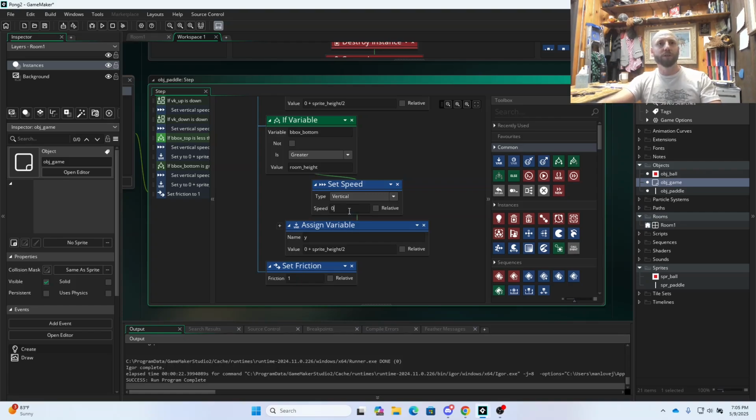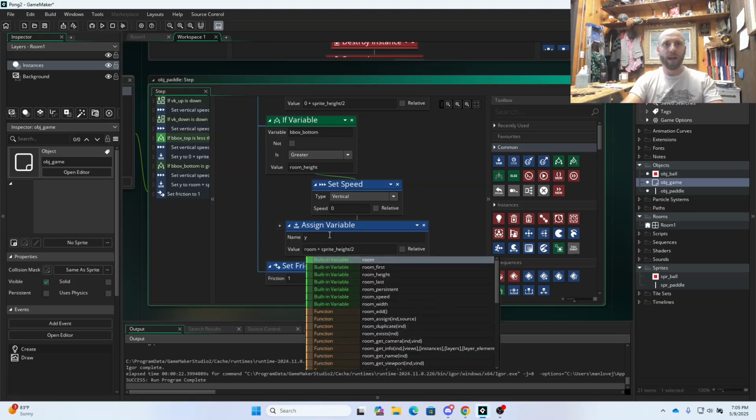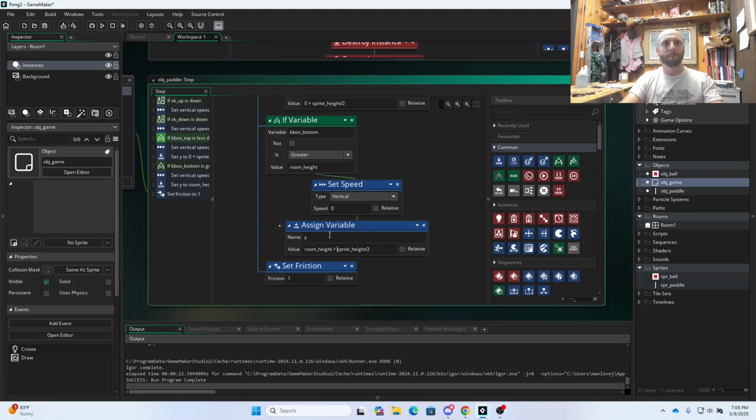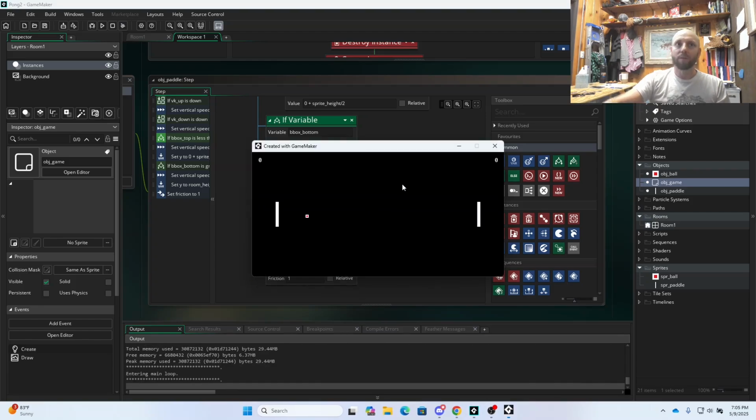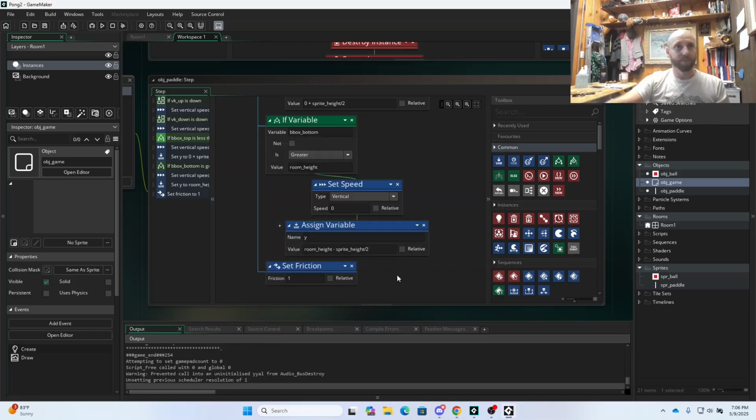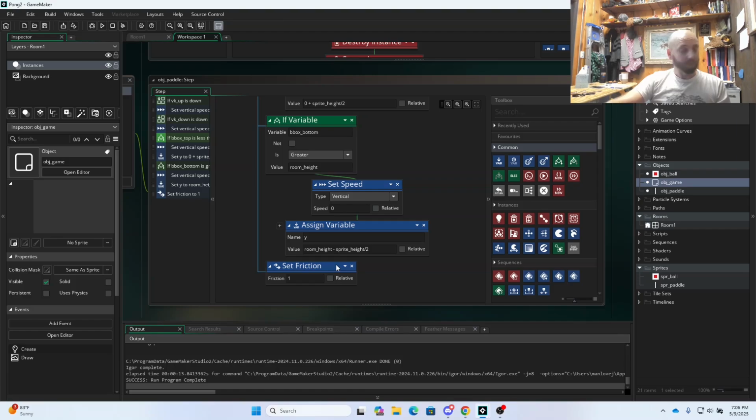Then we're going to set the vertical speed to 0. That's fine. And then here we're going to do room height minus the sprite height over 2. So that's going to take us from wherever we were just off the screen and scoot us back up onto the screen. Then we can go ahead and check and see that that's going to work. So now I've got going off the bottom, kind of starts that juddering process, going off the top. Great. Awesome.